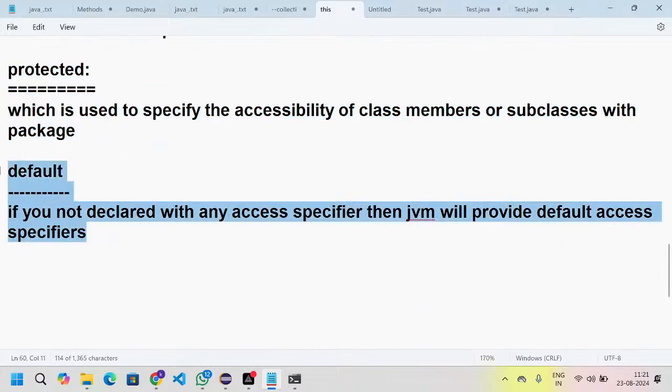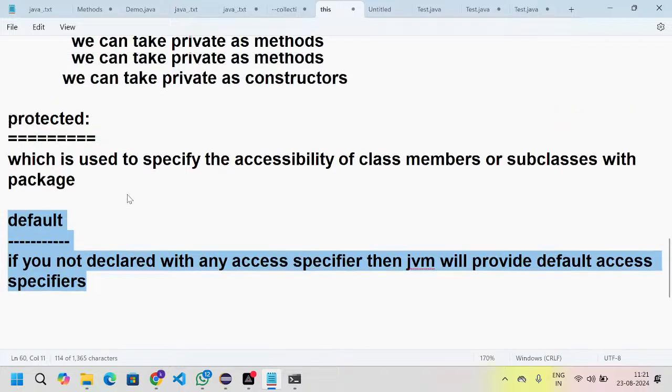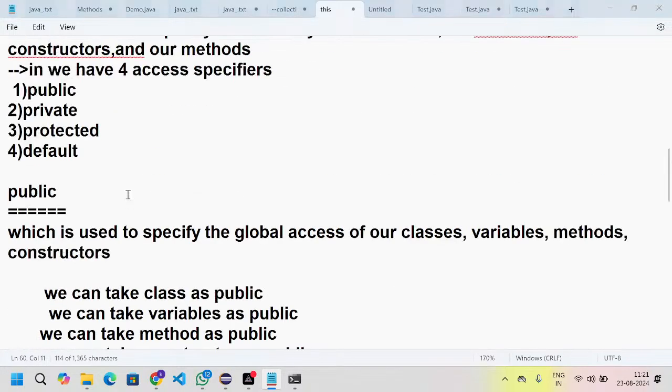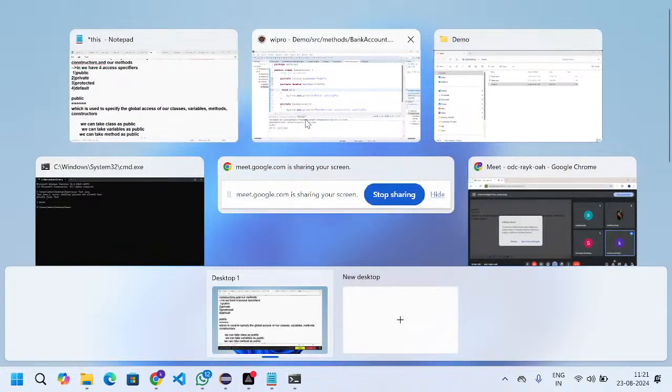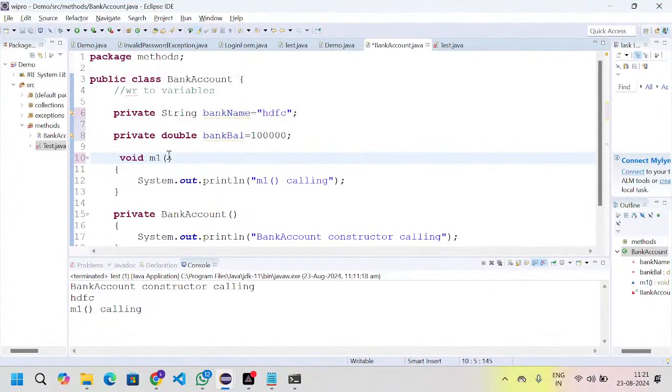Next one, default. We cannot declare with any access specifier, JVM will provide default access specifier. Okay, so these are four access specifiers we have in Java. So at the time of writing the methods, if you do not mention any access specifier also, by default it will provide the default access specifier.